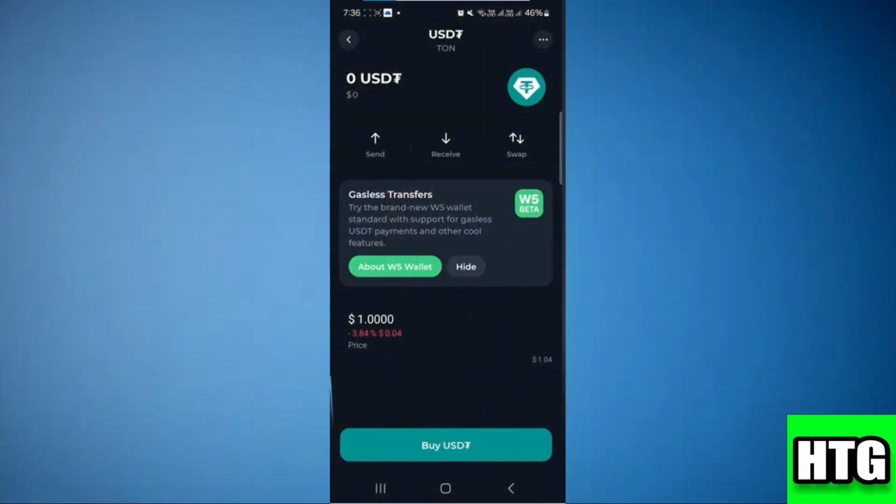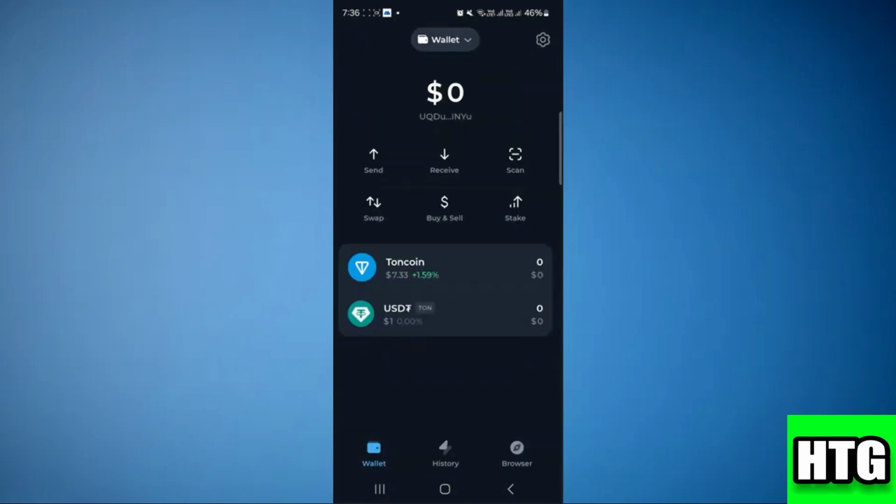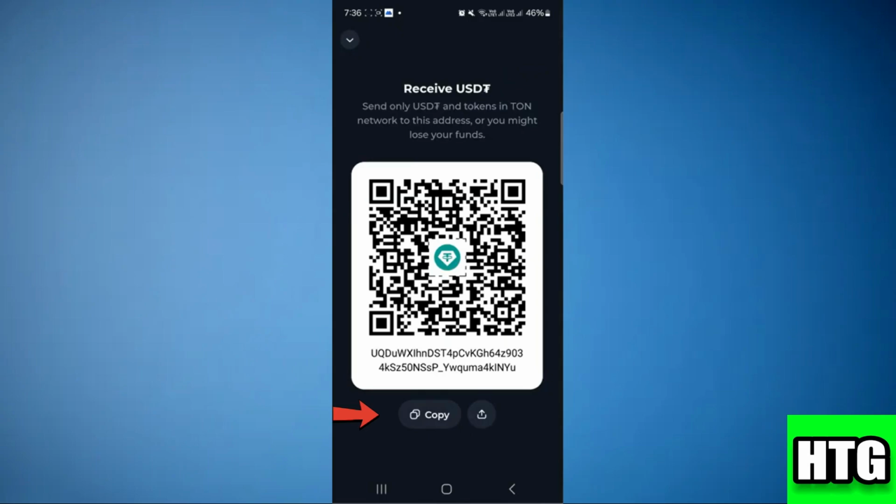Open your Tonkeeper wallet and click on the receive option to get your deposit address. Ensure you send USDT using the TON network. Sending the wrong type of currency can result in lost funds. Copy the wallet address or scan the QR code if you're using two devices.